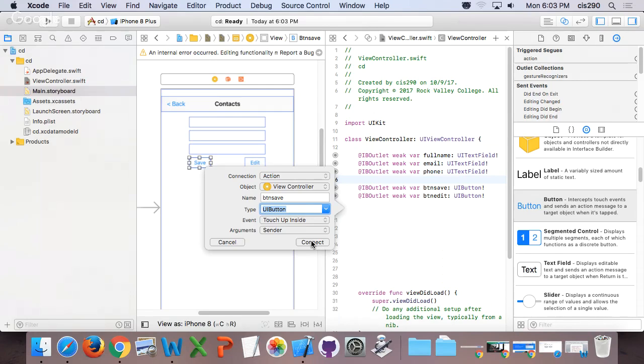I'll leave it up there for just a second. Make sure yours looks like mine before you click connect. Once you've done the save button, do the very same thing with the edit button. Very same thing we did with the save button.